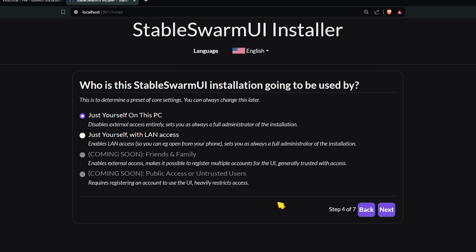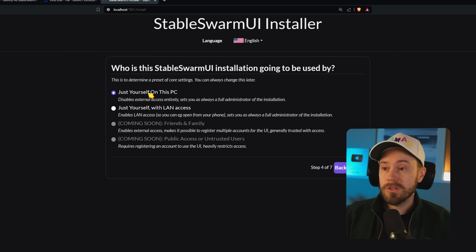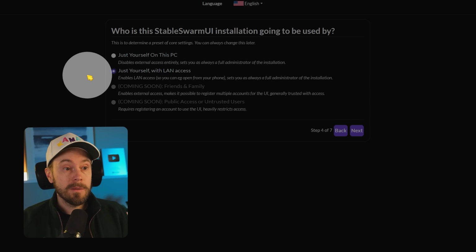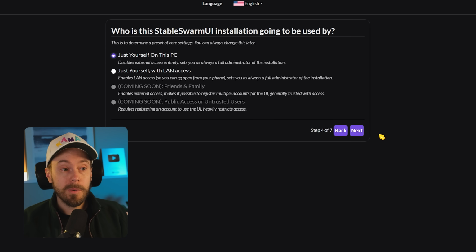I'm gonna press next. Who is the StableSwarm UI installation going to be used by? And I'm gonna say just yourself on this PC. But if you want to run this remotely, for example from your phone or from another machine, you need to select this one, just yourself with LAN access. But I'm gonna just use this one. I'm not gonna remote into this.